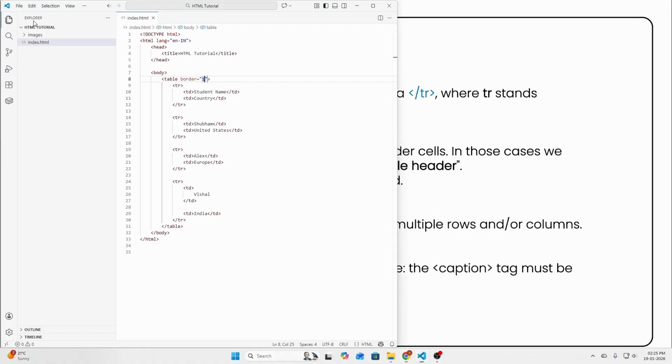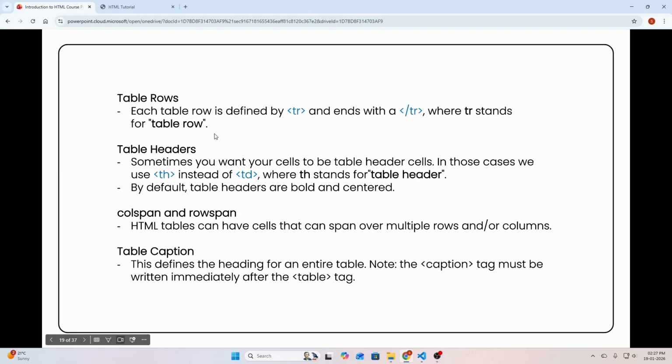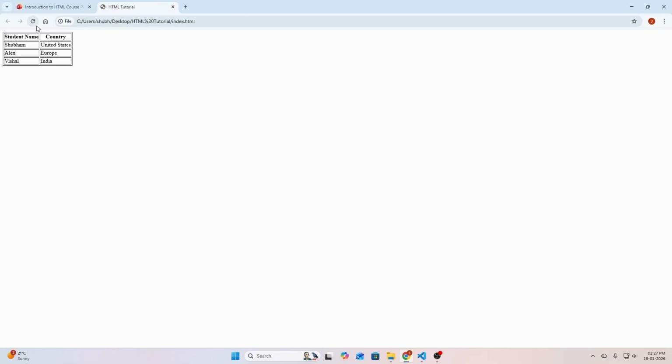So if we go to our table here, let's define TH instead of TD, which stands for table header, and let's also do the same for country here. If we now save and refresh our index.html web page, we can see that the student name and country are in bold and also centered because of the TH tag, which stands for table header.